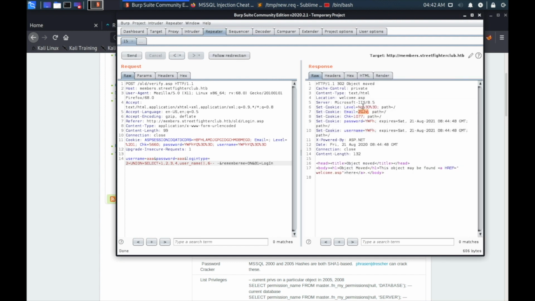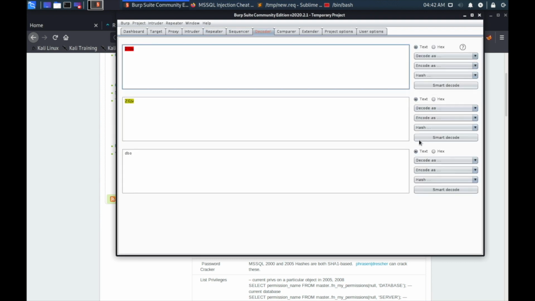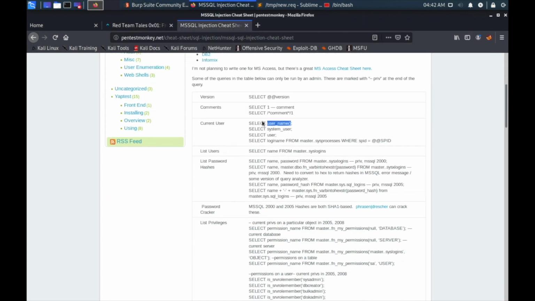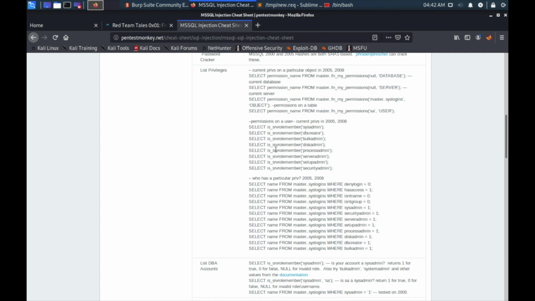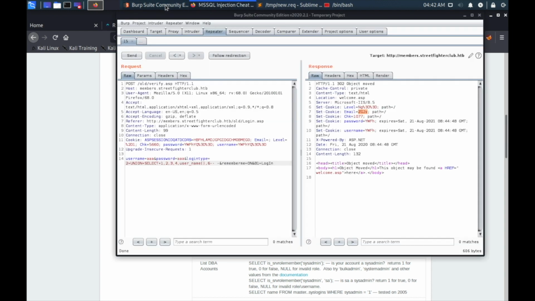I'm taking this, something tiny, to decoder, URL decode, and base64 decode. It's DBO. Alright, so what else can we do? We can use all these payloads, system user, all this stuff. What I am interested in is my privileges. I'm going to see if, for instance, this is a member of sysadmin. This can be juicy information to use.